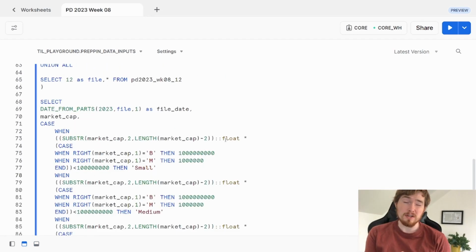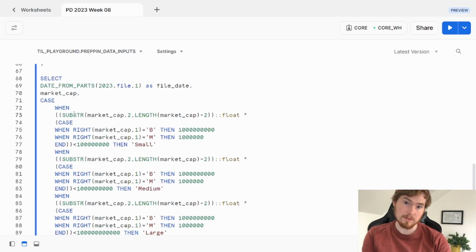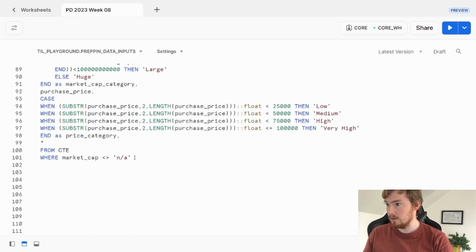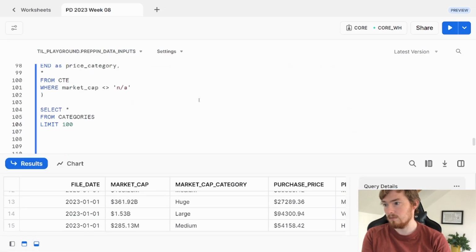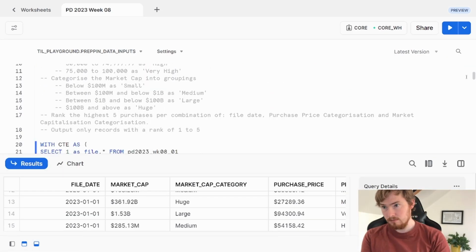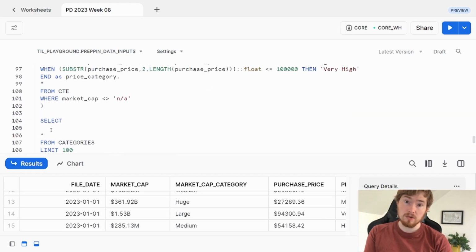The next thing I'm asked for is to try and rank these purchases. I'm going to put this into a common table expression so I can have an easier time writing the next stage on rank. So what we want to do is rank this, but we want to partition it by the file date, the market cap category, the purchase price category, and then order it by purchase price highest to lowest. Let's give that a go.